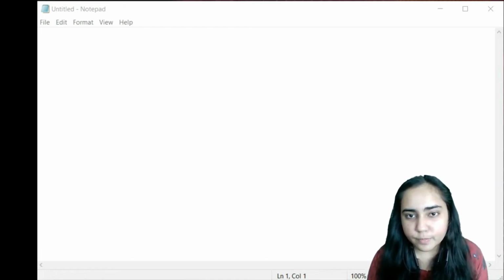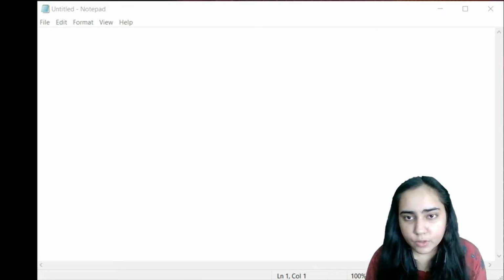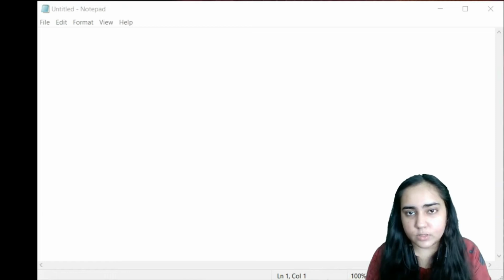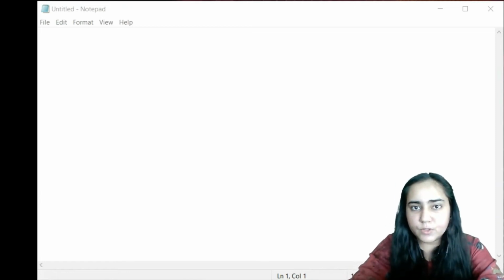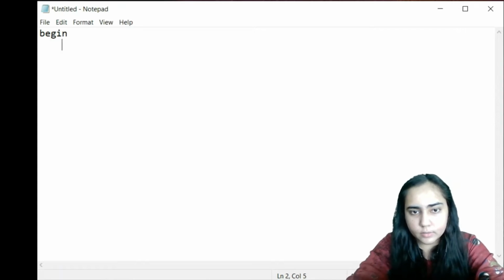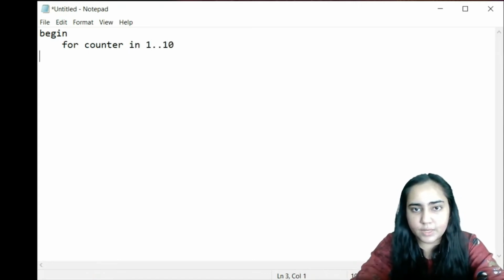I'm going to show it to you by creating a very simple program. It's only going to print even numbers and skip odd numbers with the help of a continue statement. So let us see. I'm going to use a for loop, so I'm not declaring anything here. I'll just start with a begin block, and I'll write the for loop. Once again, I'll have a counter variable that in this case goes from 1 to 10. And then I'll start the loop. So this is the loop.